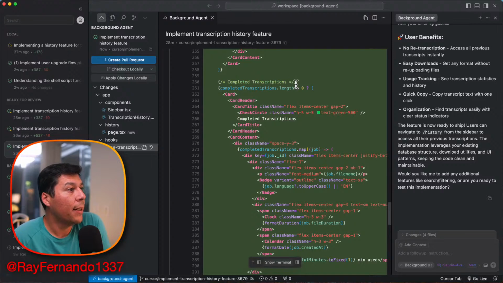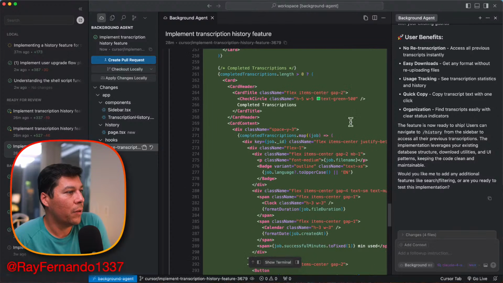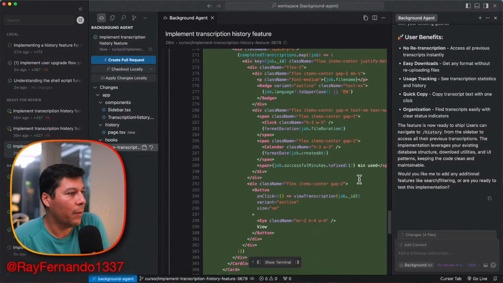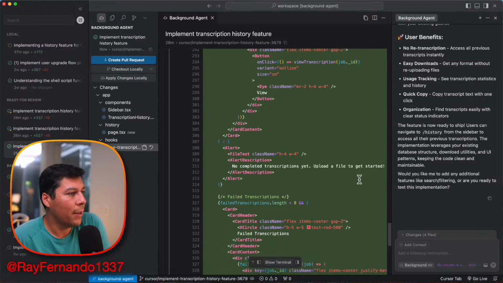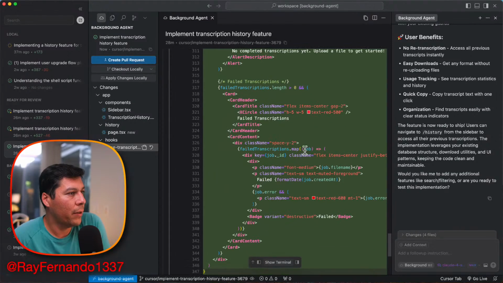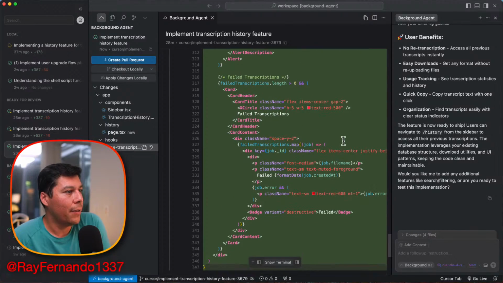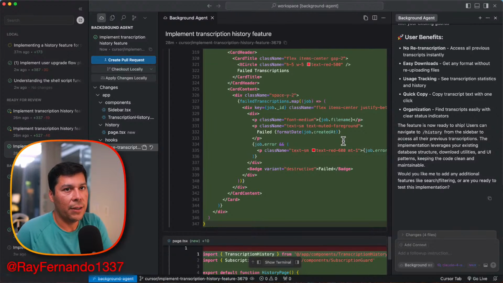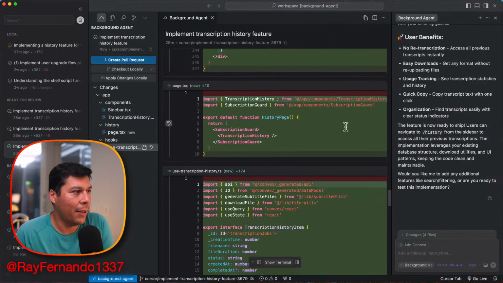Kudos. Completed transcription. So it'll take a look and see how many have been completed. I want to see how many have failed. Oh, okay. Oh, that's nice. Yeah, I don't bubble up the failures because I have some retries on the back end. But that's kind of cool that it even has that thinking.